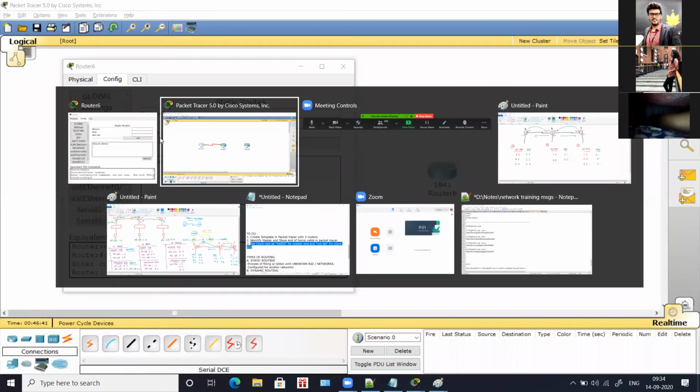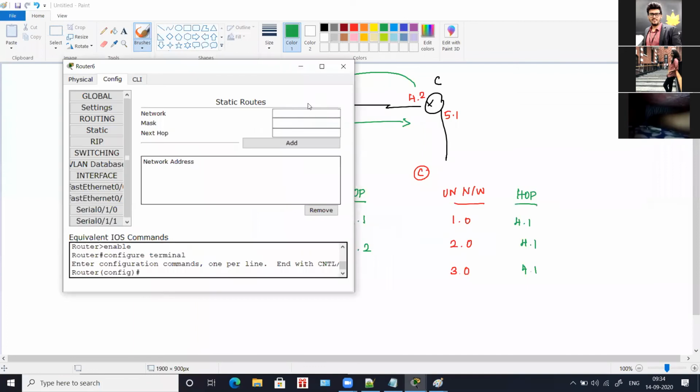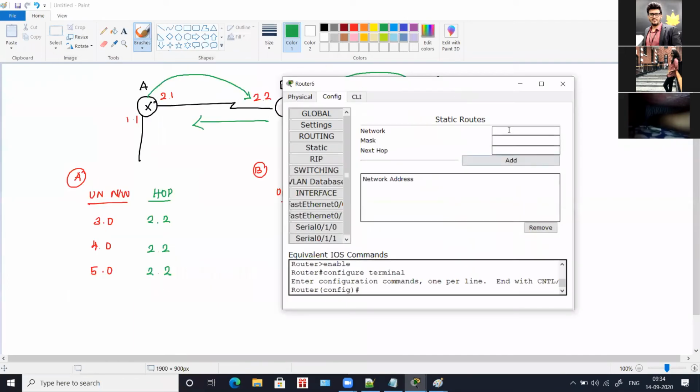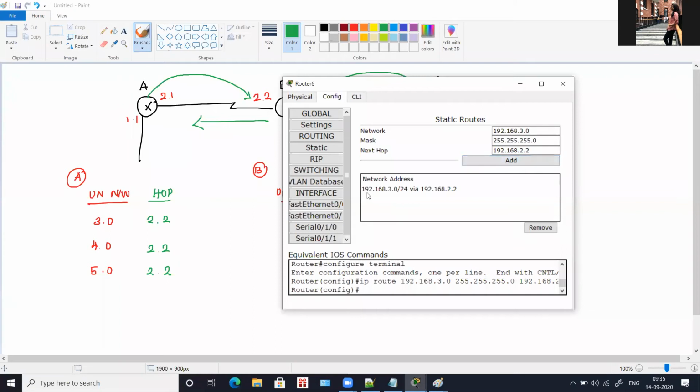So in our diagram, for router A, we have three unknown networks, 3.0, 4.0 and 5.0, and we have the next hop IP address. So you have to fill this in three times. First we will enter 192.168.3.0, then the subnet mask will be 255.255.255.0, and the next hop IP address will be 192.168.2.2, and click on Add. So now one network with its next hop IP address is added.